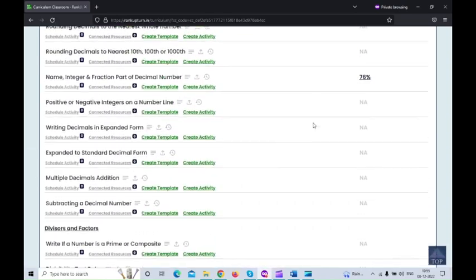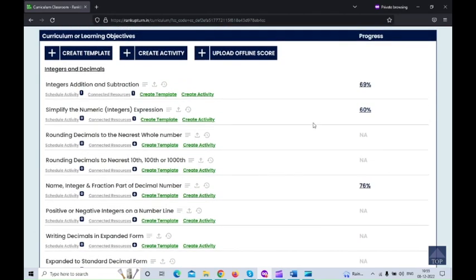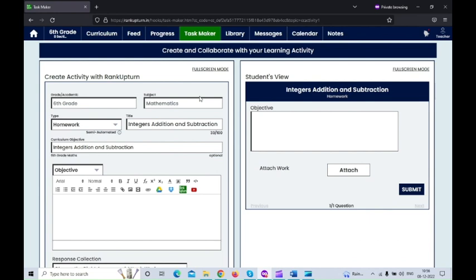So now I'm just going to create an activity for a mock test. So for a particular classroom, as a teacher, before the main exam, you can conduct multiple mock tests with the students so that the students can prepare themselves and get ready for the main examination here. I'm just going to click on create activity. Once you click on create activity, it will automatically take you to the task maker here.